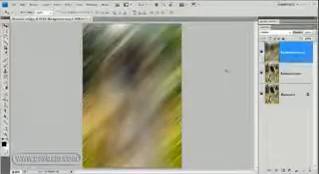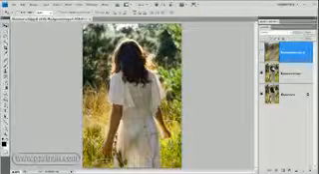So that gives us that really strong, streaky, blurry effect. Now I know it looks a little bit weird at the moment, but stick with me, this will work. Right, let's turn that layer off and go back down to the layer underneath.